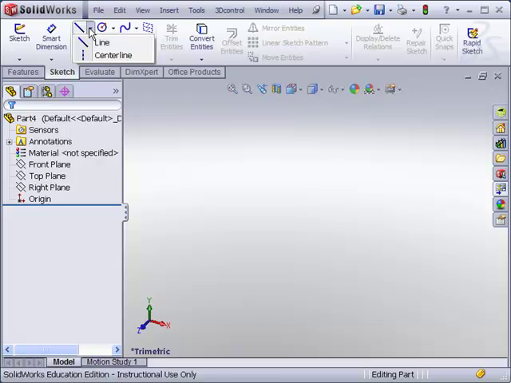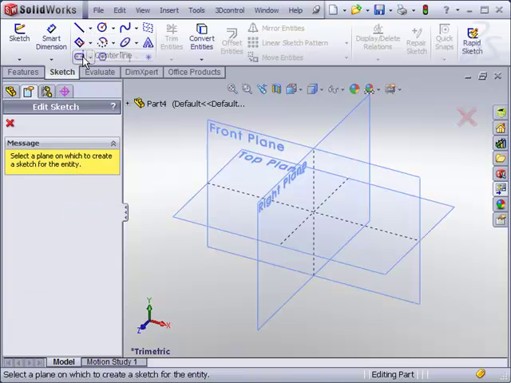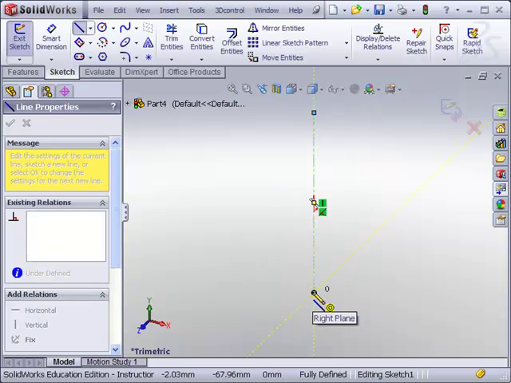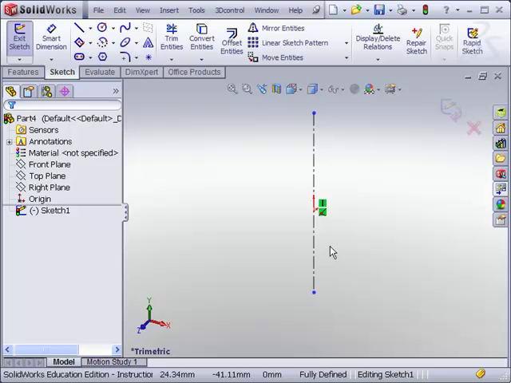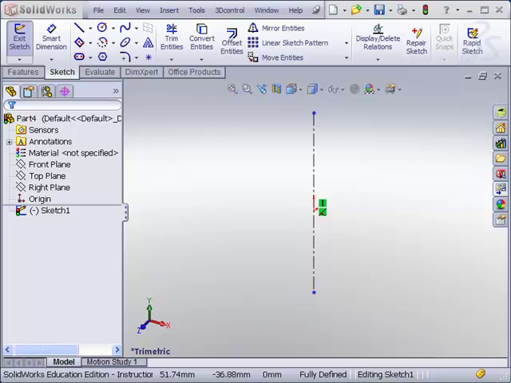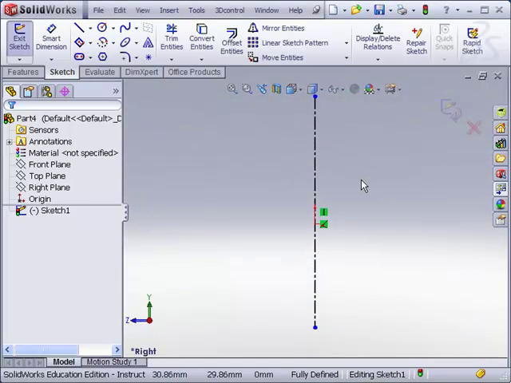Once again, I say once again because I've been making a number of these, but you're going to start with a center line, which is a construction line. And I'm going to start this one on the right side plane. I'm going to start by drawing a construction center line that goes right down through the origin. And you notice when I do that it's black because it's constrained in its location by going through the origin. I'm just going to take a look at this from the right hand side so it looks like that. Now I'm going to use the origin as a starting point for this.